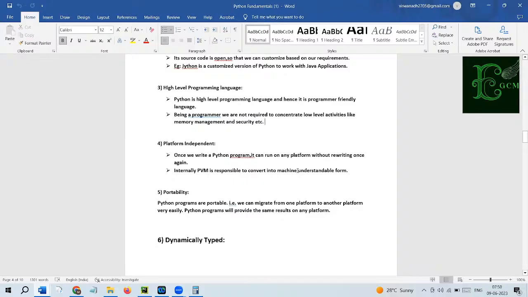Internally, PVM is responsible for converting code into a machine language understandable form. Yesterday we discussed that a high level language is understandable by humans, while low level language is machine language, understood by the computer: memory unit, CPU. So who is responsible for converting our high level language code into low level language? One activity is required, right?